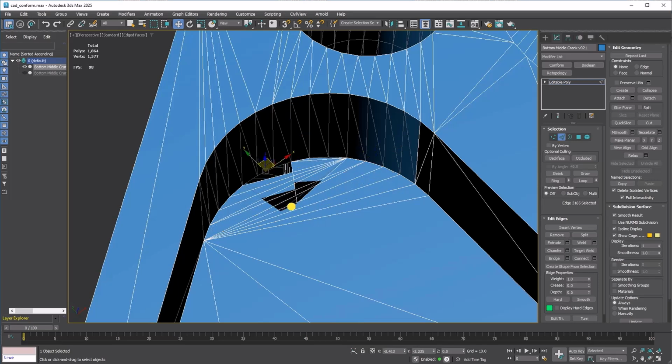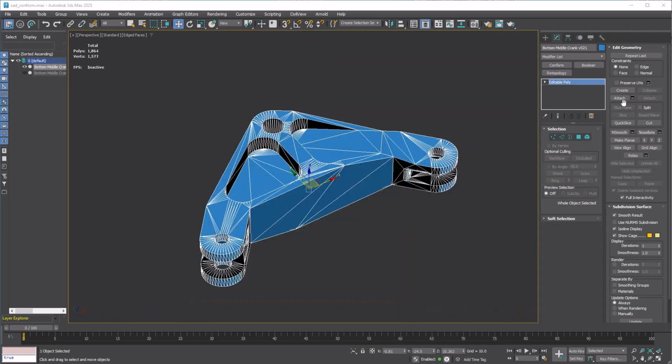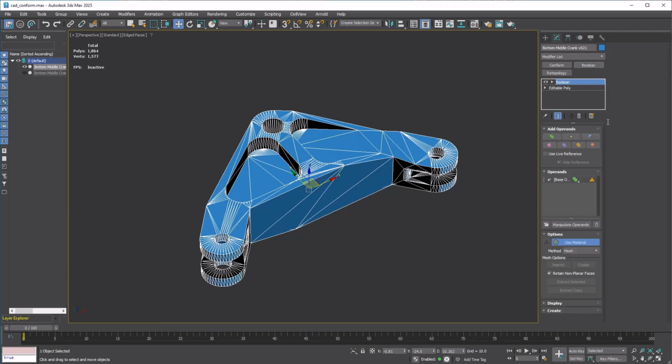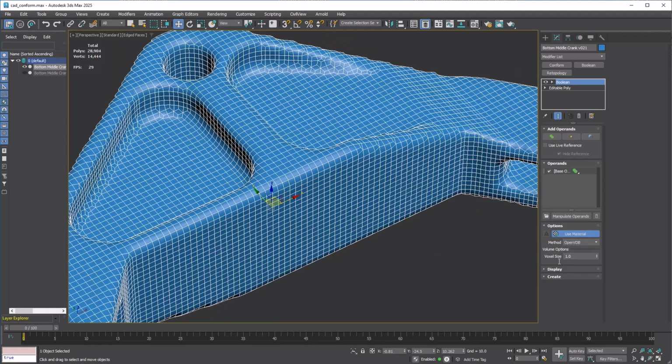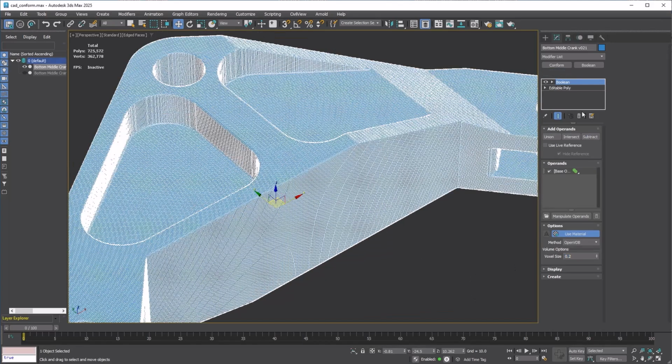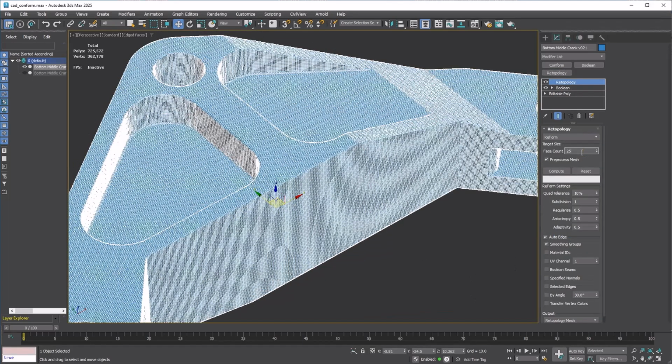We can do this using the Boolean modifier. Apply the Boolean modifier and change the method to OpenVDB. The default voxel size is 1.0, which seems too big. Let's reduce it to 0.2. Now apply the retopology modifier and set the face count to 25,000, then hit compute.